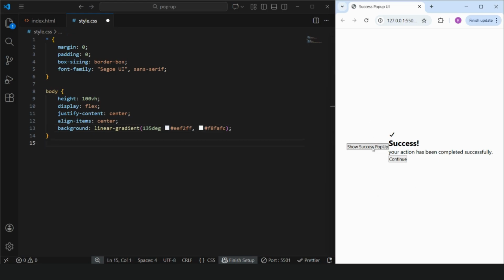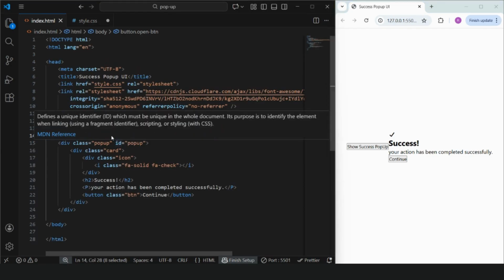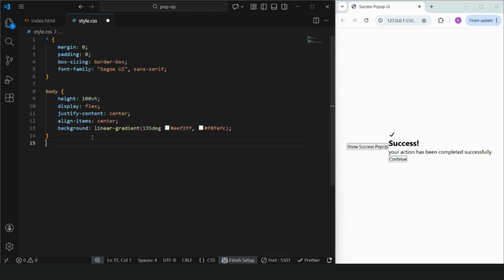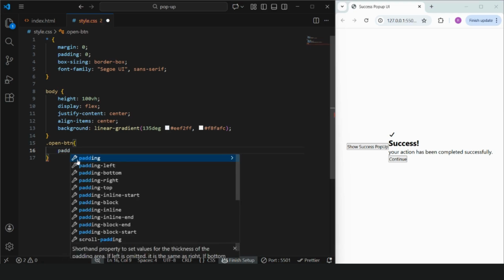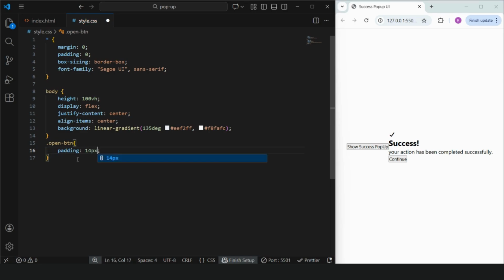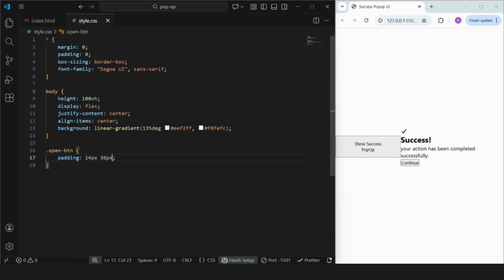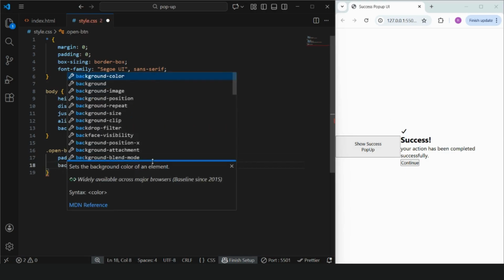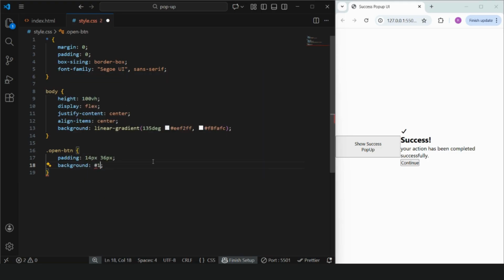Next, we will style our button. I'll target the button class. So let's copy this. Here, I'll add some padding first, 14 pixel and 36 pixel. This gives space inside the button, making it taller and wider. Next, I will set the background color to hash 111827, which is a dark color.